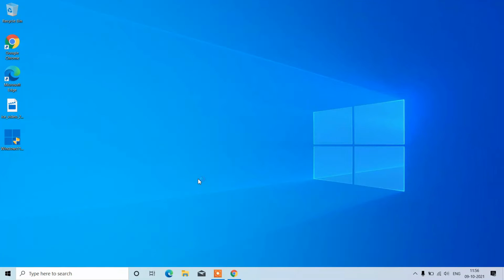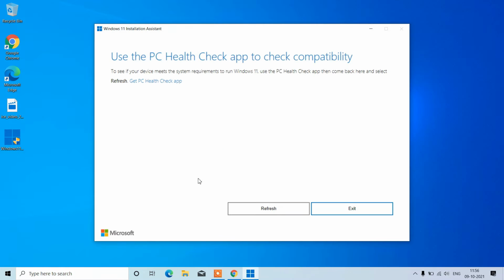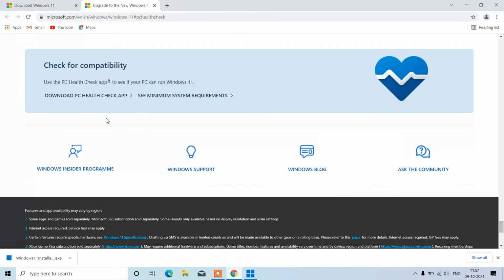Click on Yes. So it is saying to use the PC Health Check app to check compatibility. So now what you have to do is just click on this link, Get PC Health Check app. Now just click on this link, Download PC Health Check app.